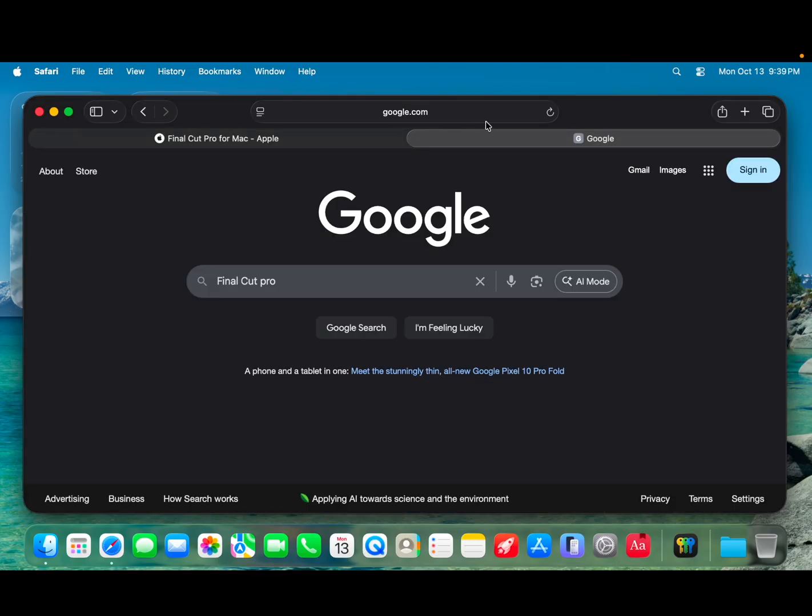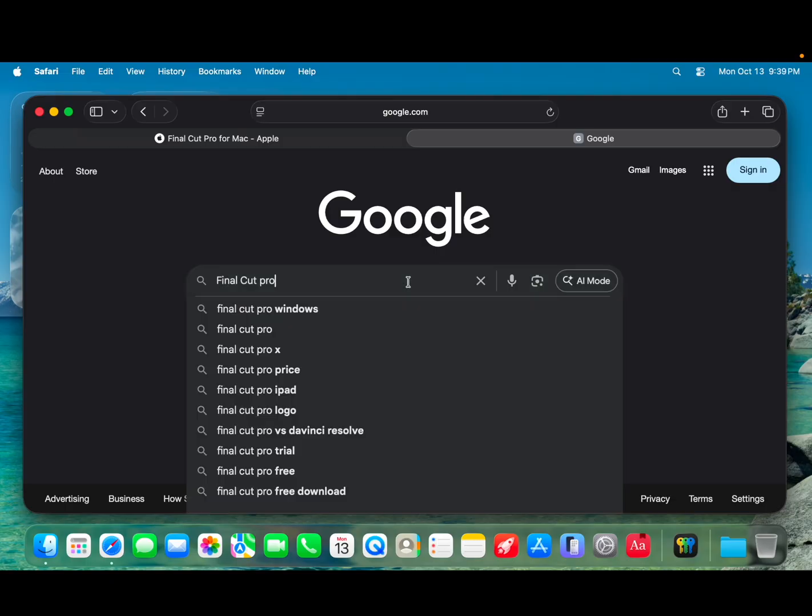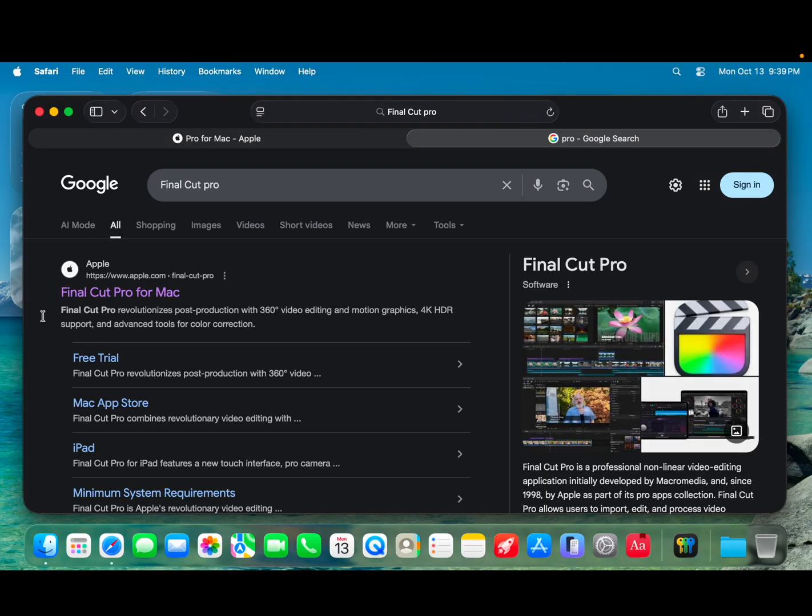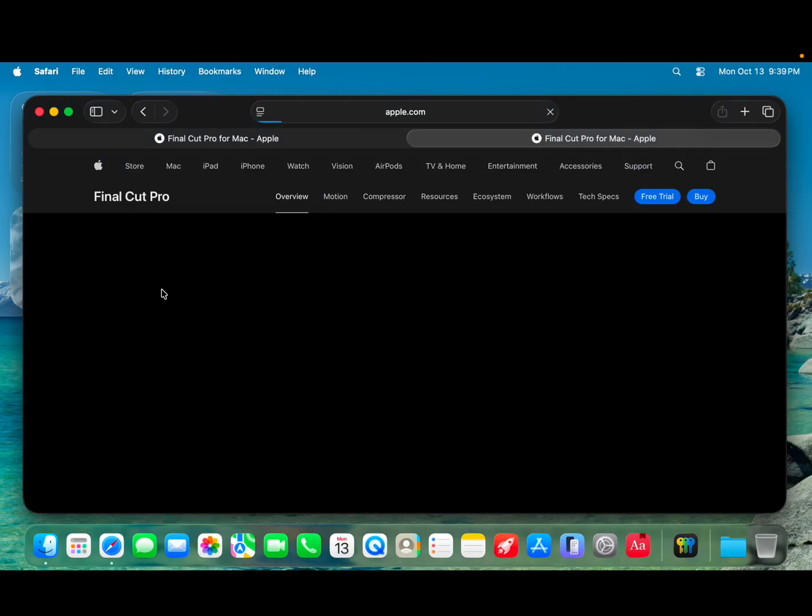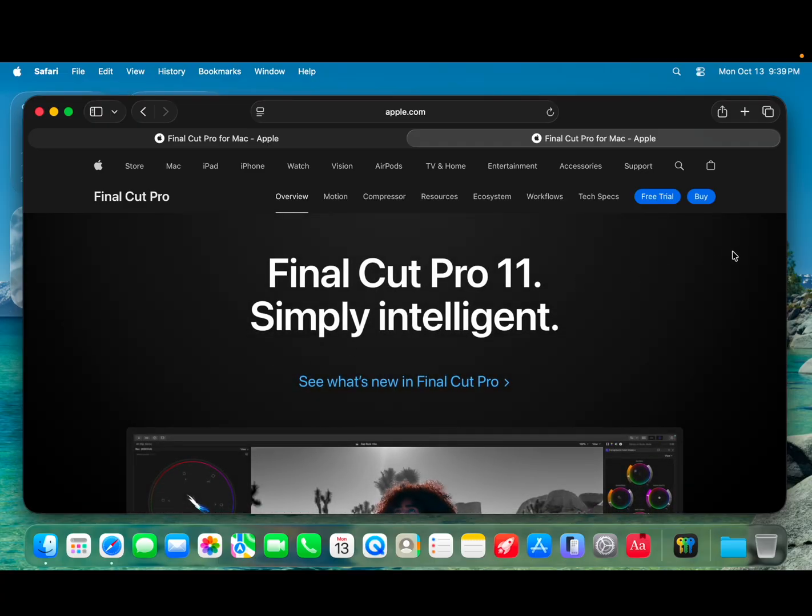You can just go to google.com, type Final Cut Pro, and hit the return key of your keyboard. Here you will see Final Cut Pro for Mac. Just click over there, it will be like this page. First thing is to download it.